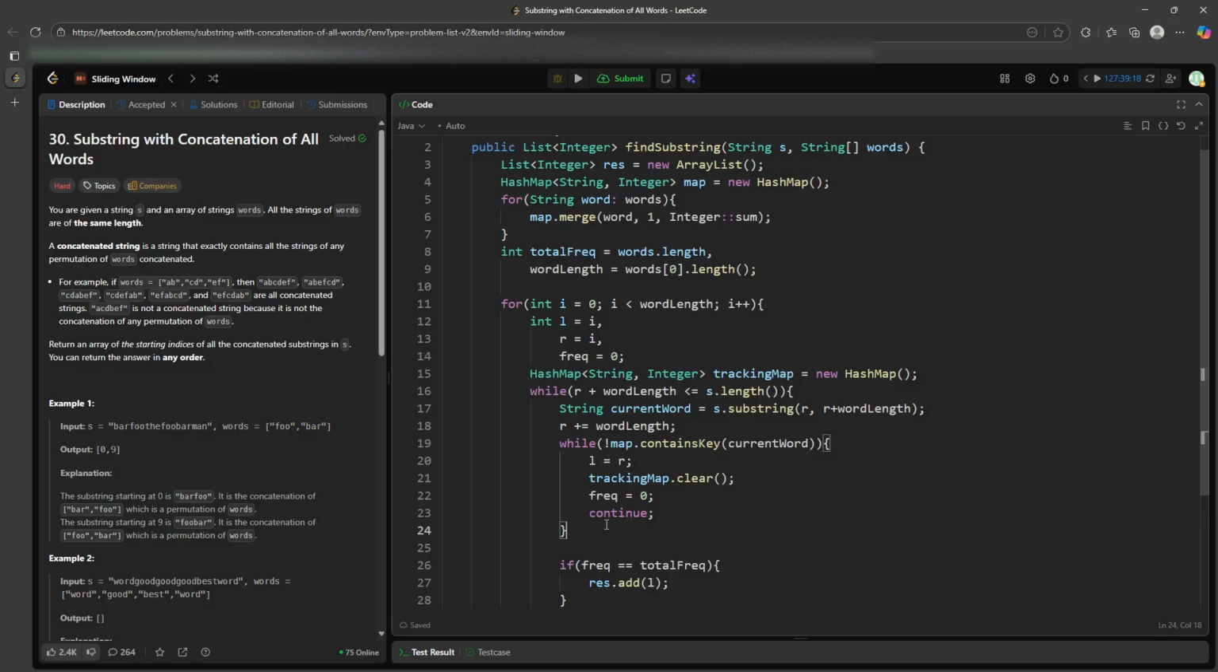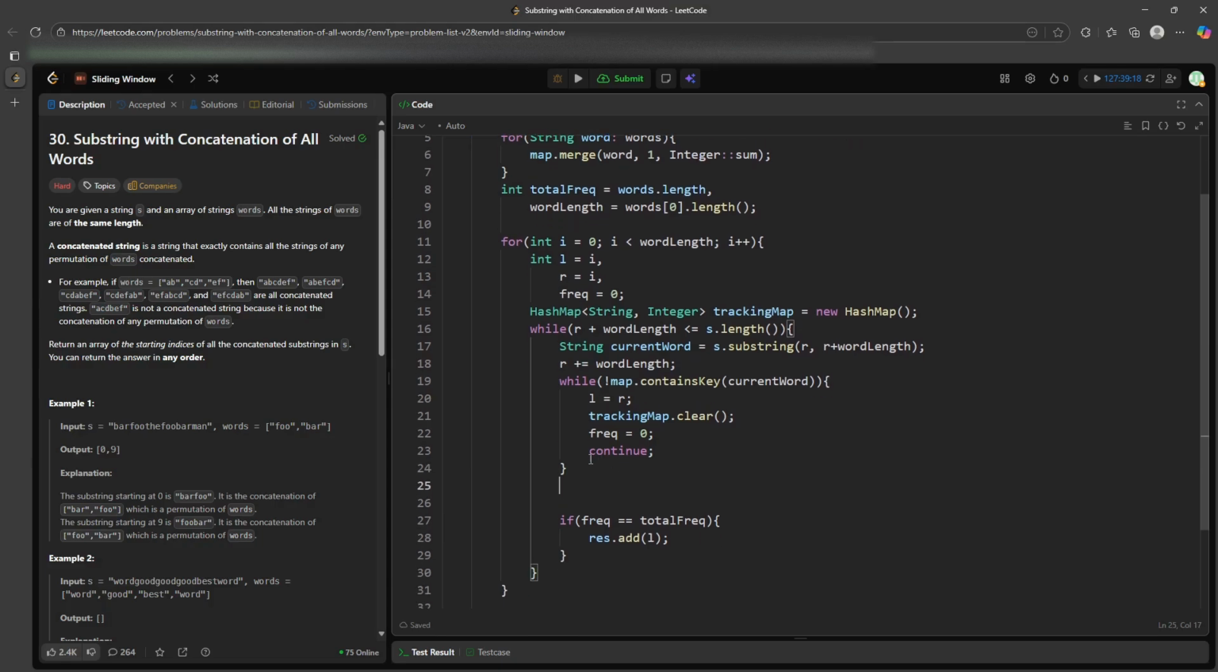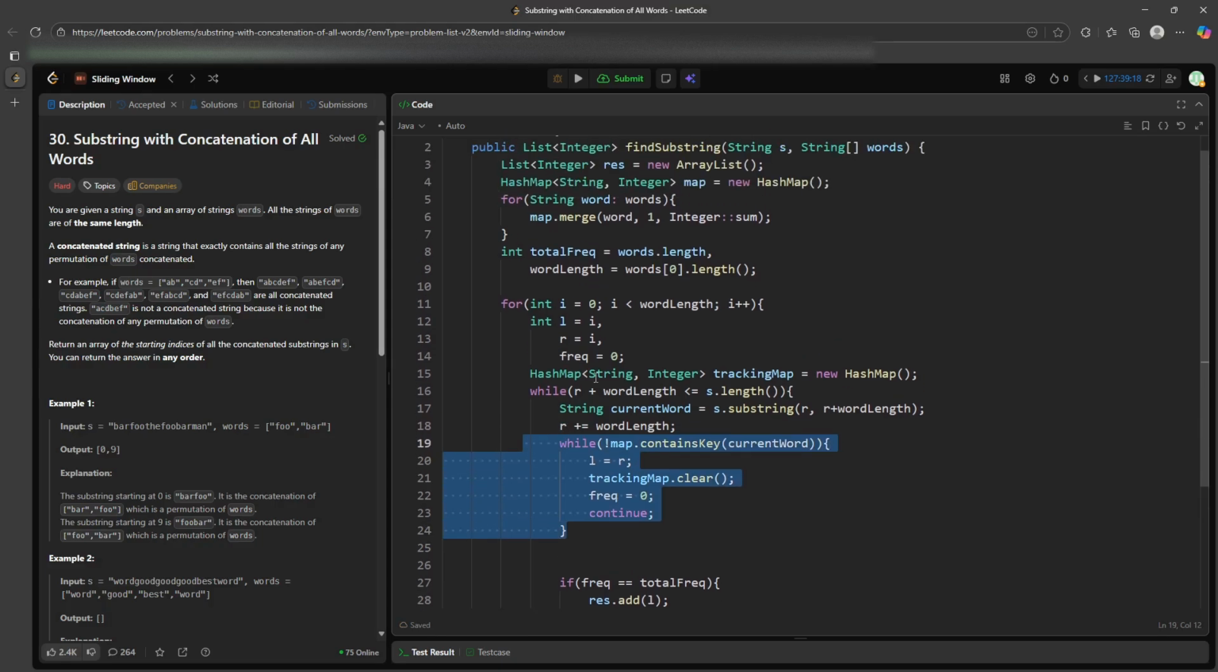Alright, now that should be pretty straightforward. If the current word is not inside the map, I'm going to reset it. So if this condition doesn't satisfy, then that means the current word is in the map, right? So that being said, my tracking map.